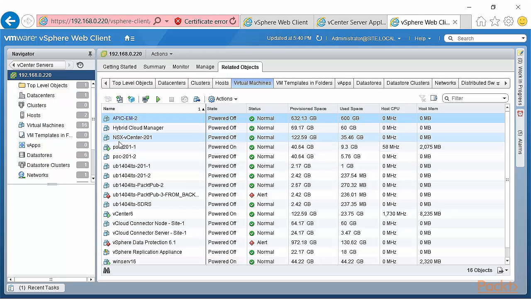I also have an NSX vCenter, which is actually pointing to these platform services controllers, although it is not powered up at this point in time. So the next thing we're going to do is to actually log in to the platform services controller -201-1 and explore with the CLI some of the VMware directory services capabilities that exist.